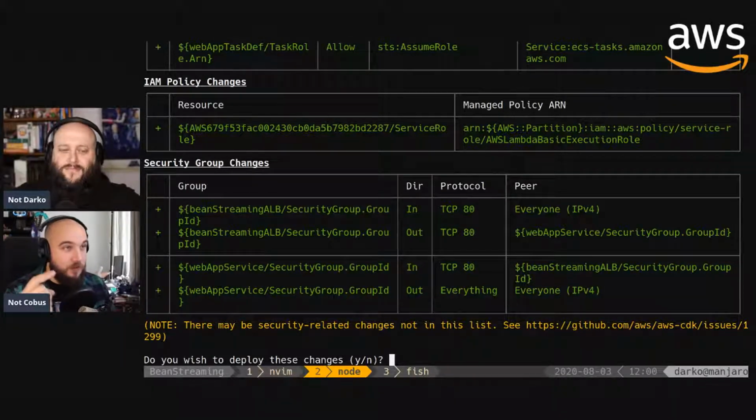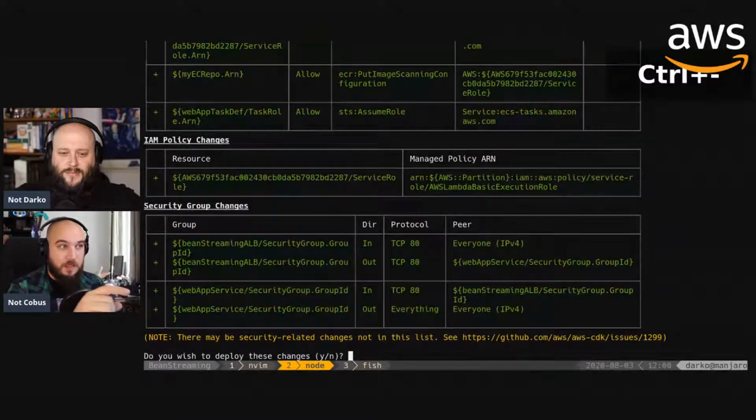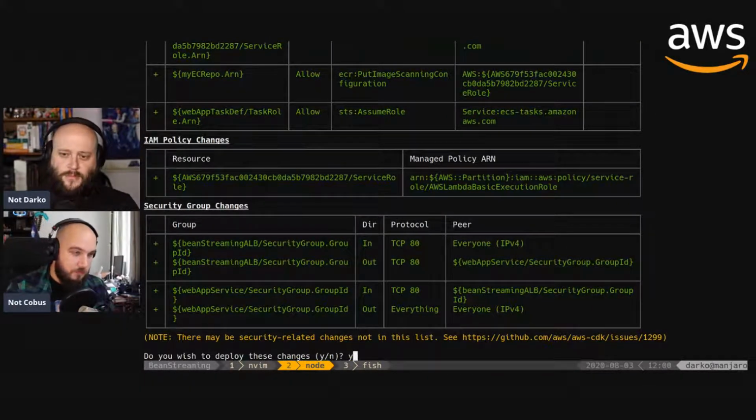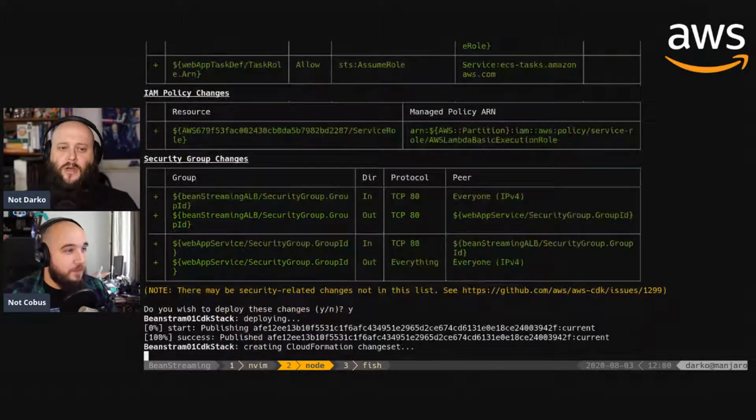And yeah, what it says now is, hey, there's a bunch of IAM policy changes that are going to happen. Are you okay with this? And like any good sysadmin, of course I am. I trust myself, close my eyes, say yes.